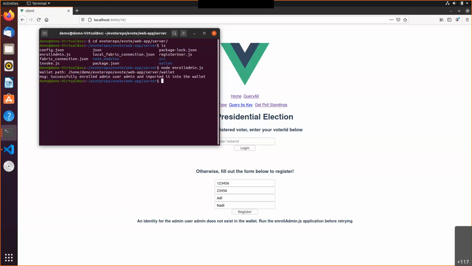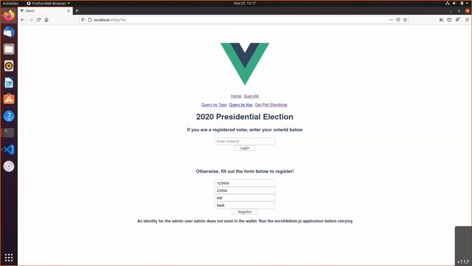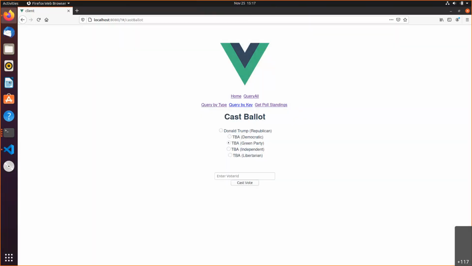Yes, successfully enrolled admin user, admin, and imported it into the wallet. Now we have details in the wallet. Now we have enrolled someone. Now if I go there with voter ID 1, 4, 5 and ID 2, 3, 4, 5, 6, and register. Okay, now the voter ID is registered. I can take this 156 voter ID. Pardon the details, I'm just being lazy. I can log in and I can vote here.